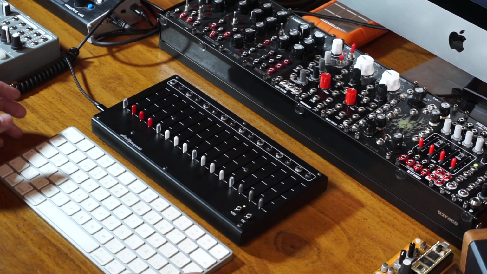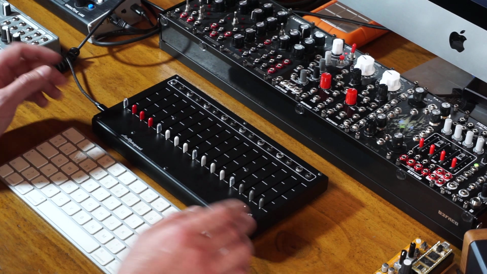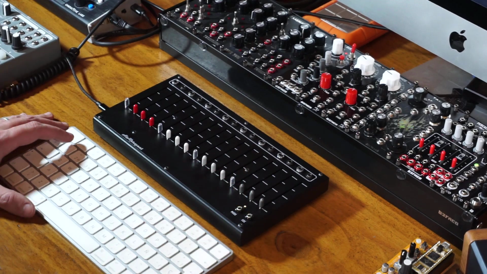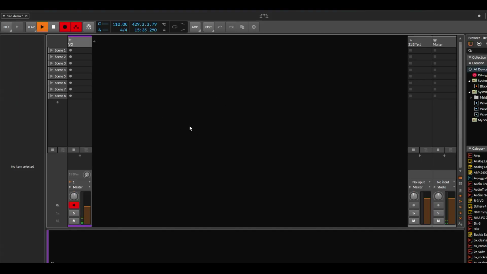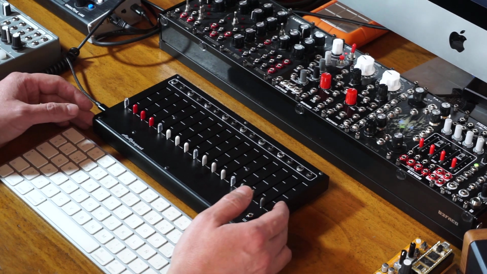Okay, so let's check out the 16N rework in a more digital setting, right? I've connected it via USB to my computer and I loaded up a Bitwig session here. Bitwig is great for these kinds of things. It's got a built-in modular called Grid, and configuring controls to it is really easy.